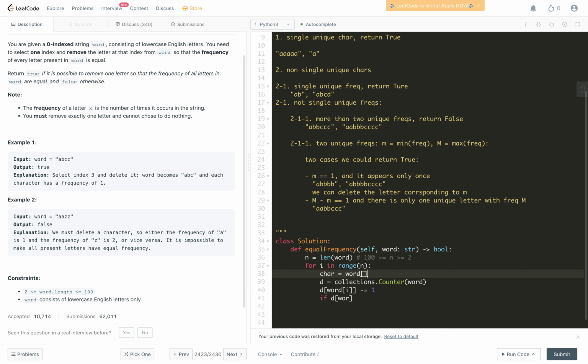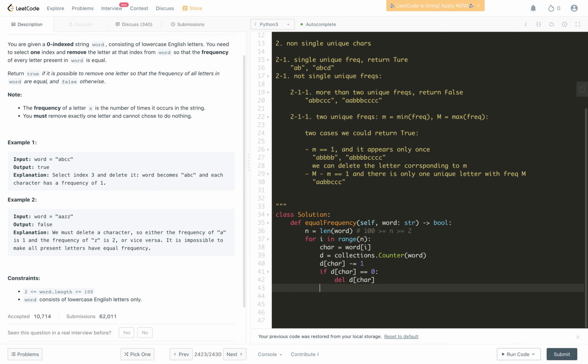Let's see, character equals word i, and then we're going to do this. This will be much better. Then if the frequency of this character is 0, we're going to delete this key from the counter. Then what we are going to do is to check if all the other letters appear with the same frequency. Basically this is very easy.